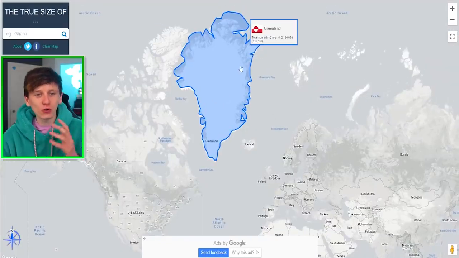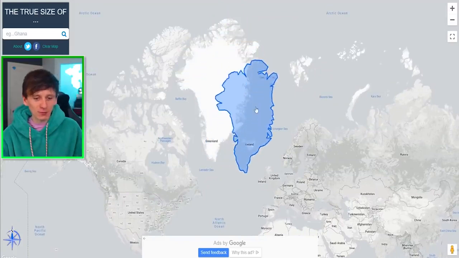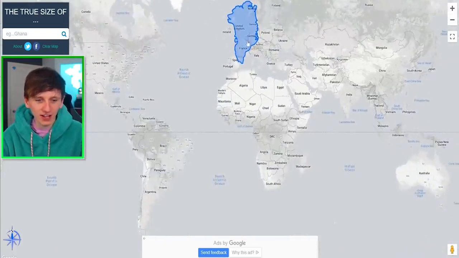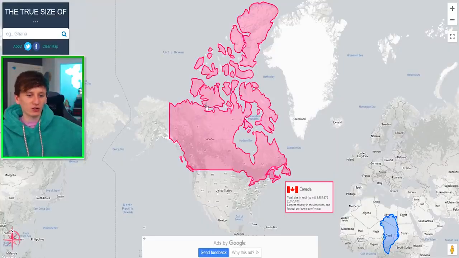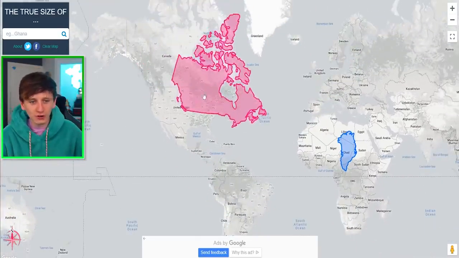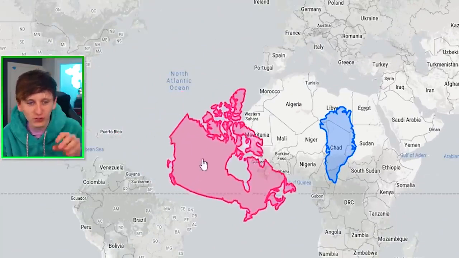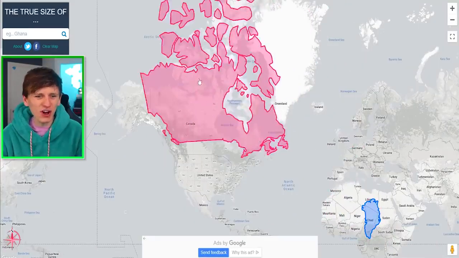So like I said, even though Greenland absolutely dominates the map, when we bring it down into Africa, it's not that much bigger than Chad. Let's do the same thing on Canada. Look how huge Canada looks. And then what we do is we drag it over to Africa and then it all gets shriveled down. Canada's still huge, but it's not this huge.